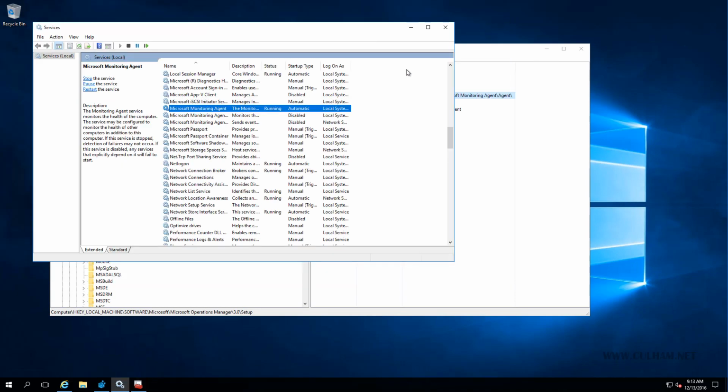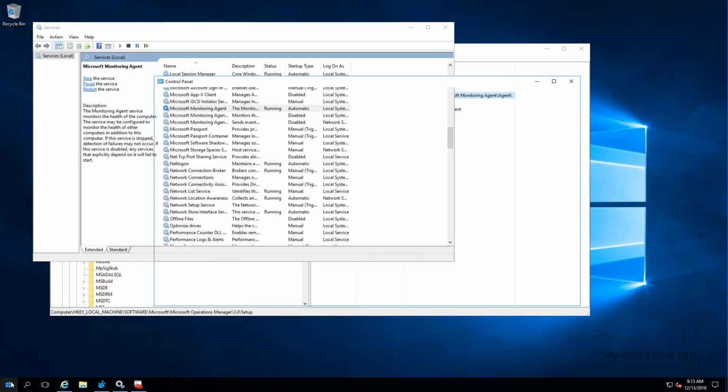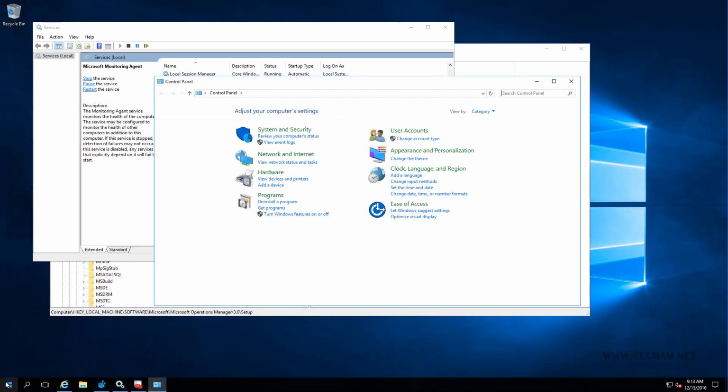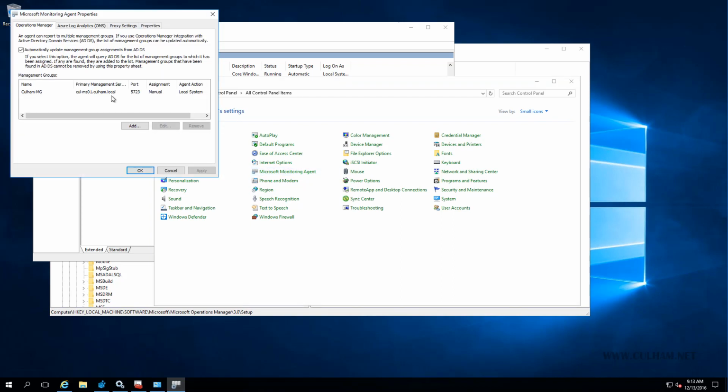Now, the final thing you might want to check is that you didn't spell the name of the gateway or management server wrong. So if we open up the control panel, and I'm just going to change this to small icons, you'll see we've got a Microsoft Monitoring Agent applet here. So let's open that up. And then we can see to which management server this agent is pointing.